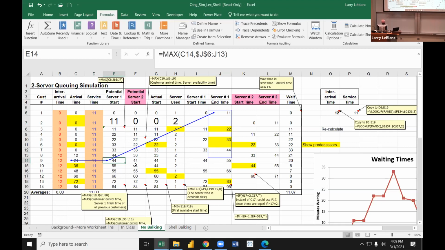Same concept for the other server. The actual start in G7 is simply the smaller of E7, F7. That copies down. The server uses the match worksheet function, which we just covered. Match the minimum G7 in the two possible start times, E7, F7.